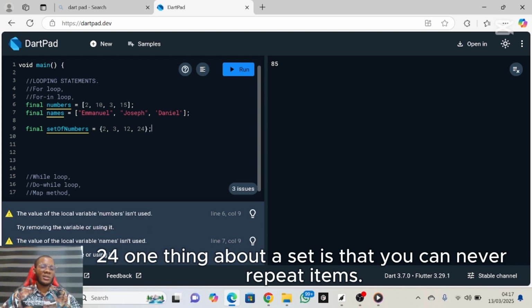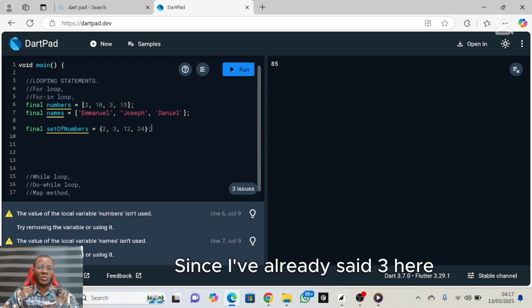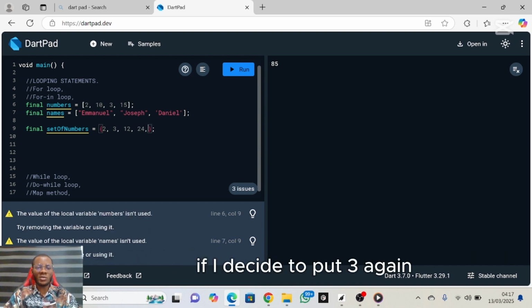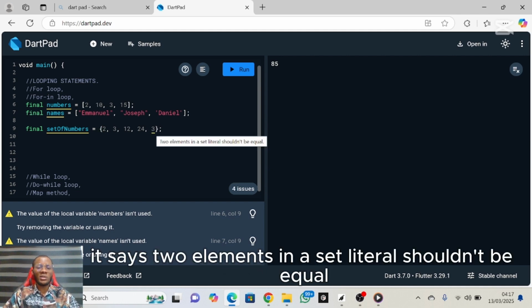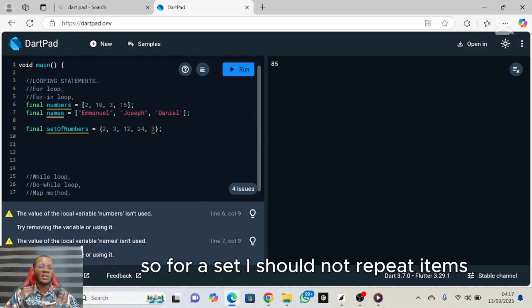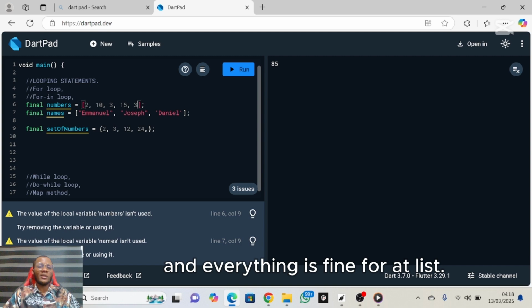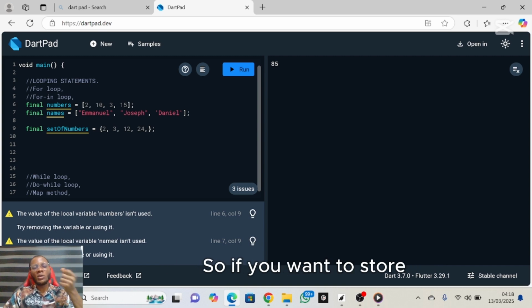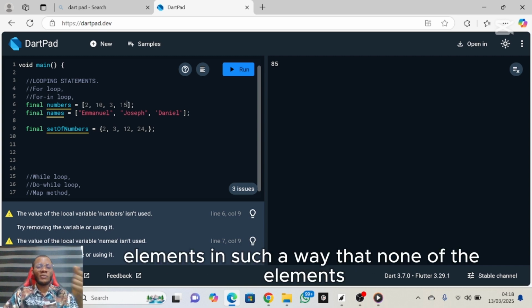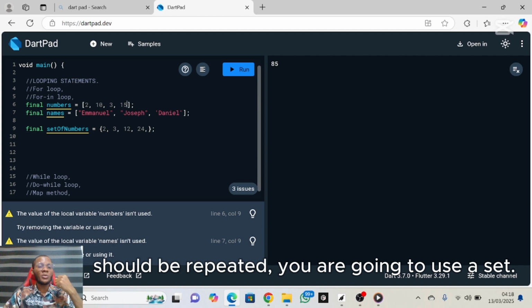One thing about a set is that you can never repeat items. Since I've already said 3 here, if I decide to put 3 again, there should be an issue, right? If I hover on this, it says two elements in a set literal shouldn't be equal. So for a set, I should not repeat items. But here, I could still put 3 and everything is fine for a list. So if you want to store elements in such a way that none of the elements should be repeated, you are going to use a set.